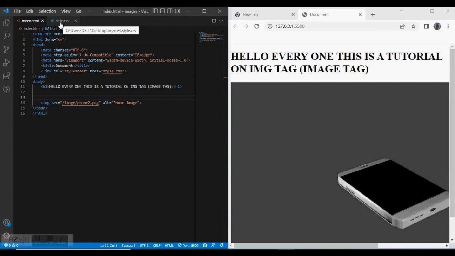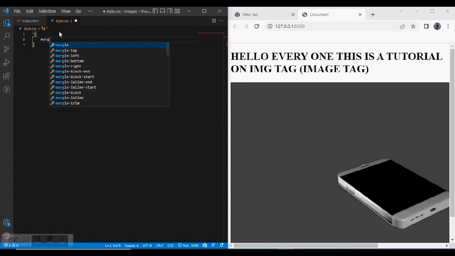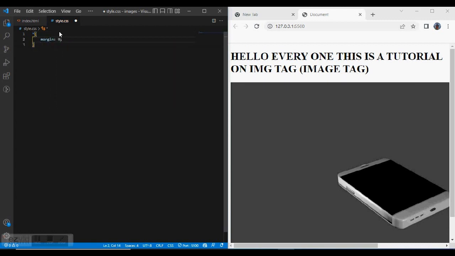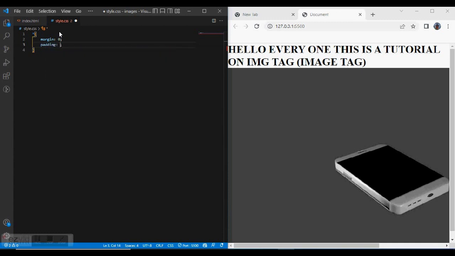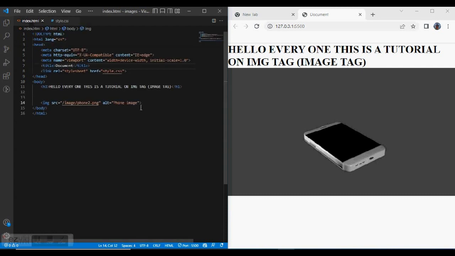Let's style it. In our style.css, you know the usual: you press star, remove the margin and the padding. That's the default margin and padding. Margin 0, padding 0. Then img tag, open and close. Then our image tag is an inline element. So how will we know?